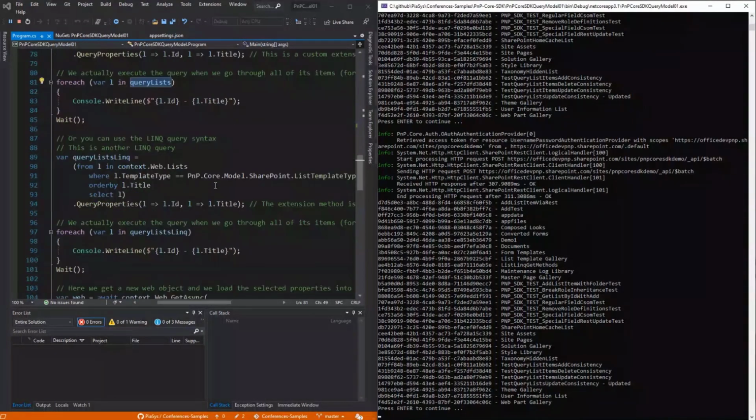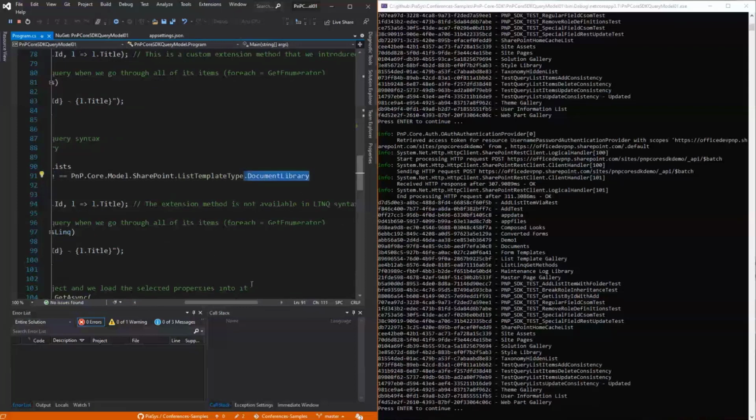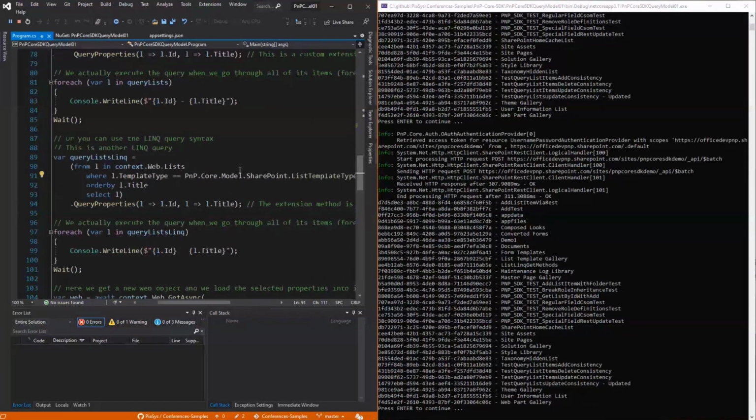But what if you want to use the language integrated query syntax? Well, you can do that as well. So you can say from L, for example, in context.Web.Lists, you will get all of the list objects in the collection of lists, filtering or partitioning the result by template type. And the constraint is give me back just the document libraries. So you see, we can have IntelliSense, we can have a fully typed approach. We order the result by title, and we get the list items resulting from this query.